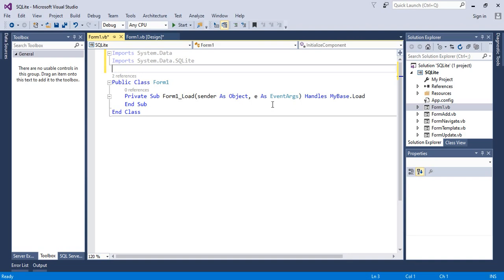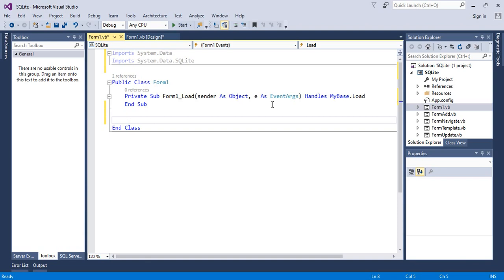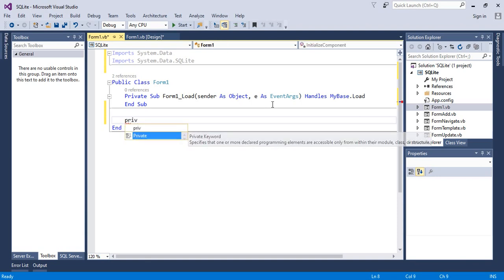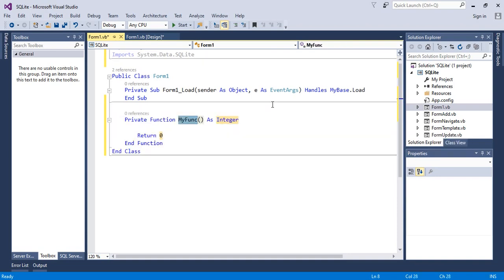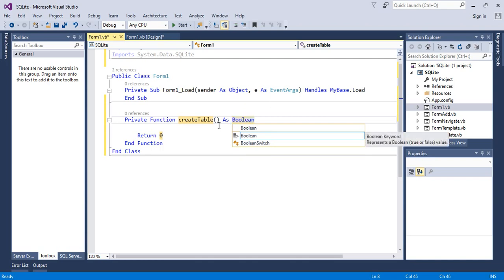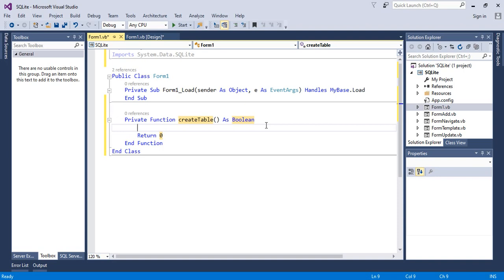I will also create a function, private function, and I will call it CreateTable, and it's going to return a Boolean. And what happens here is that I will wrap all the code that is going to be required for me to create the table in my SQLite database.